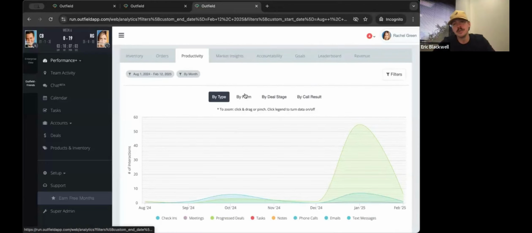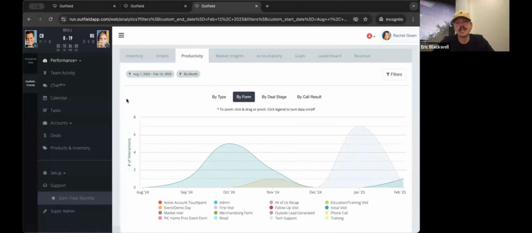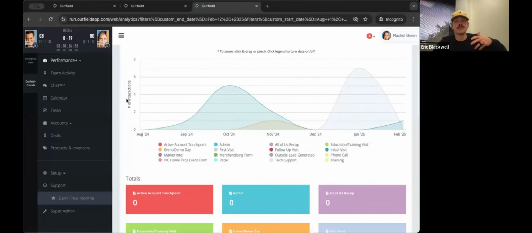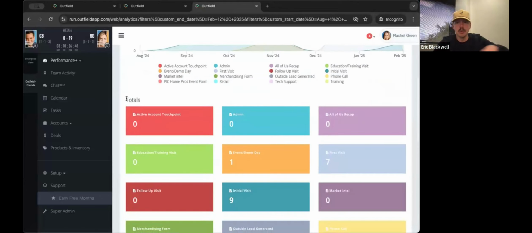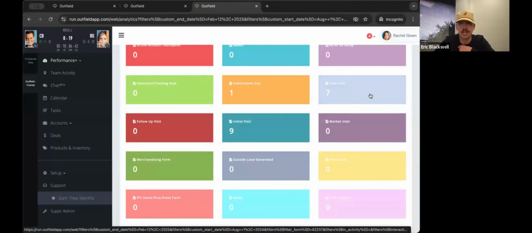What also makes this interesting, you can break this down by form. And this will begin to help you tell the story of not just the number of check-ins logged, but not only how many check-ins happened, but what those check-ins were, right? Hey, 9 of those check-ins were initial visits. 7 of those were first visits. That's redundant. 1 of those was an event we did, right?